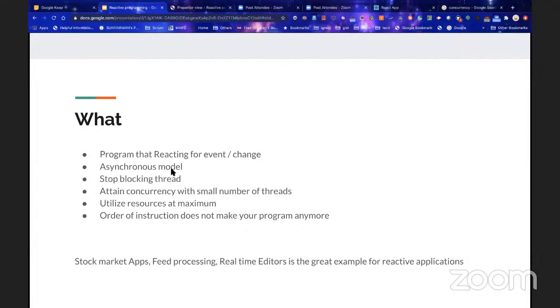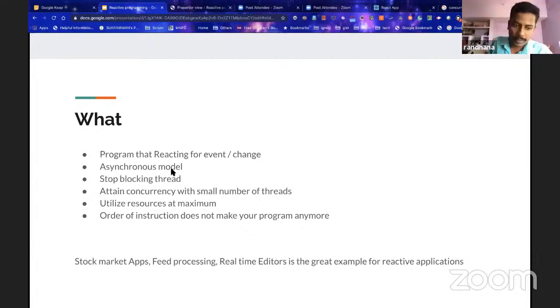So I was just telling you what reactive programming is. Now let's move on to where it is being used. Stock market apps, feed processing, and real-time editors, like Google editors, Google Slides, and Google Docs.